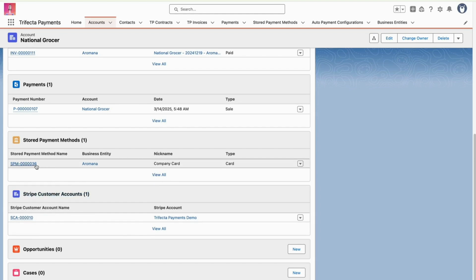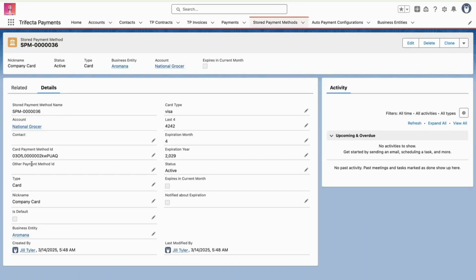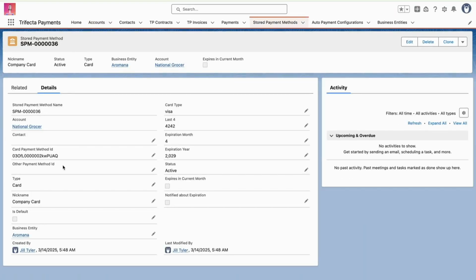Now, I'm going to click into the stored payment method here just to give you some information and an idea of what's stored in here and what information a user could see. The information that could be seen includes the card type, the last 4 digits, the expiration month, and year. Note that they do not have the full credit card information. This is all PCI compliant. The credit card information, along with the bank account information if it is ACH, is all stored directly in Stripe in a tokenized way, securely and retrieved as needed.